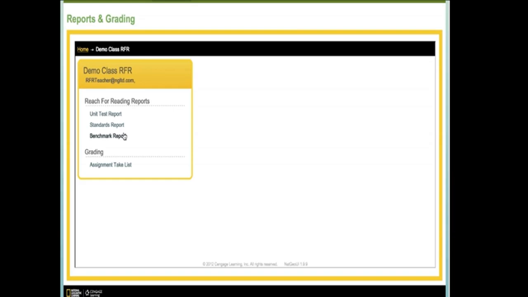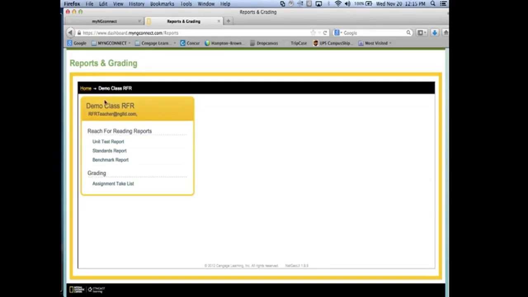We've already taken a few minutes so that you could see how grading is done through that assignment take list. So for now, we're going to go into the section for the unit test report. Let's begin by taking a look at the demo class information. We will look first at the unit test report.